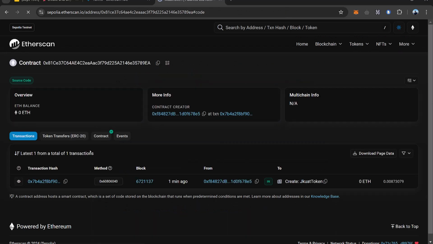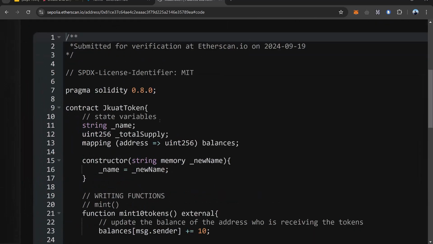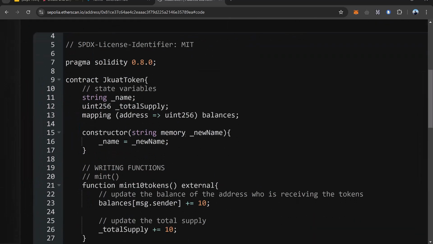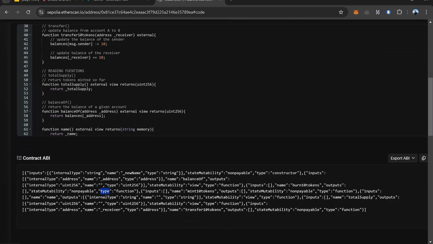And now when we come to our contract again, we can see the contract name, JKUAT token, string name, total supply, balances, and then the ABI to interact with my token is here. Remember that we always need to use the ABI.